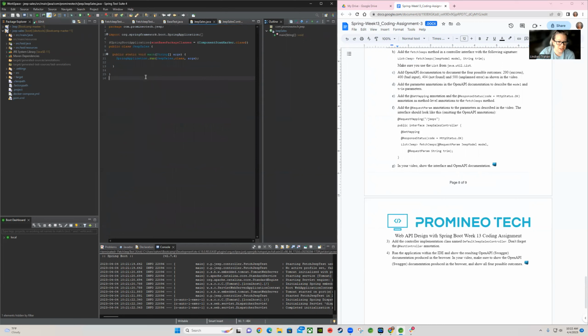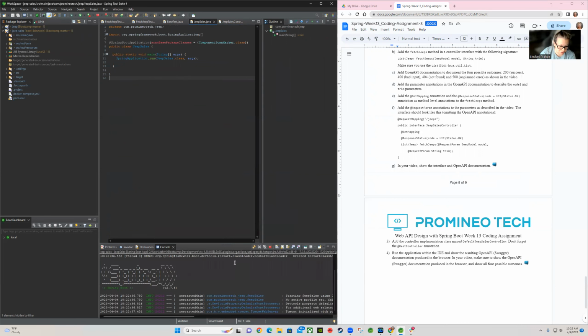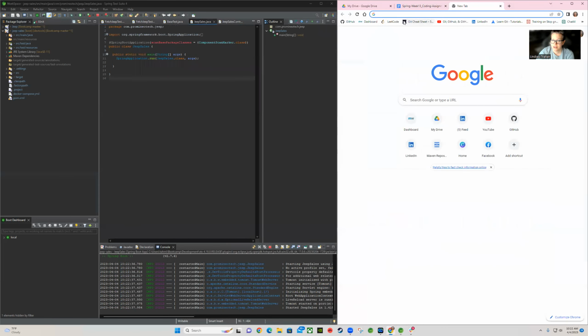running JeepSales. This is actually running the Spring application. And then I'll go to my Swagger in the browser and show that it is actually running. Okay. So it looks good here. I'll come over here and I have this link copied.